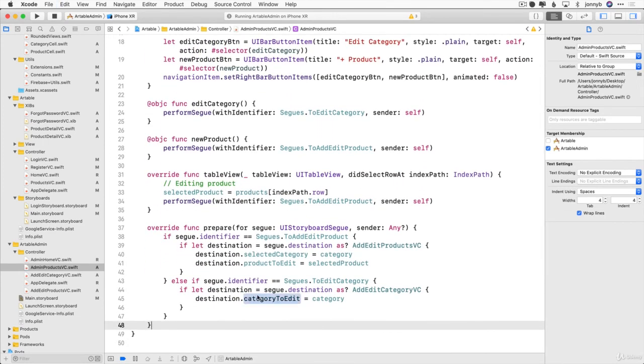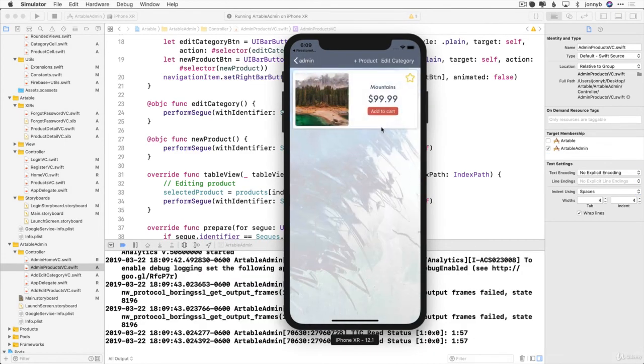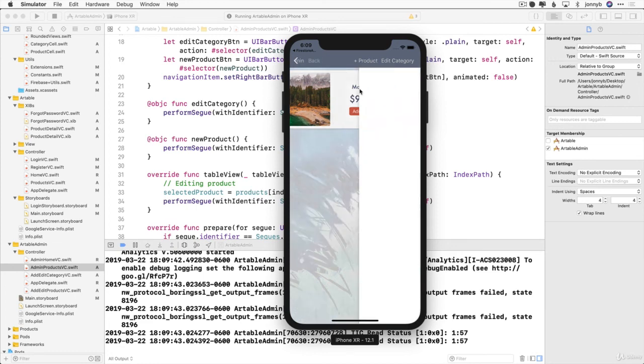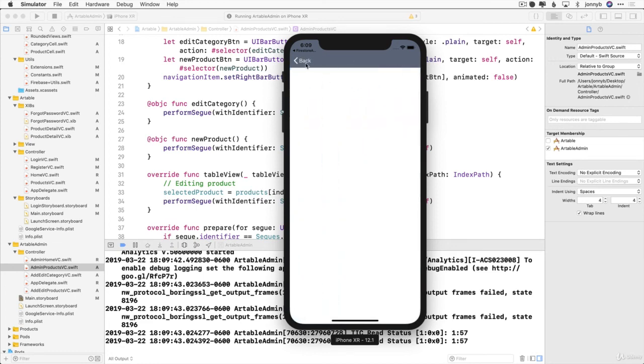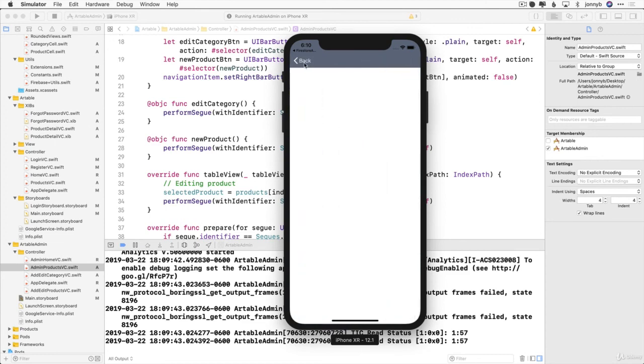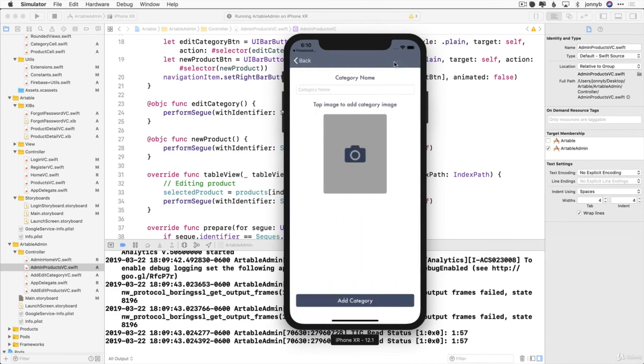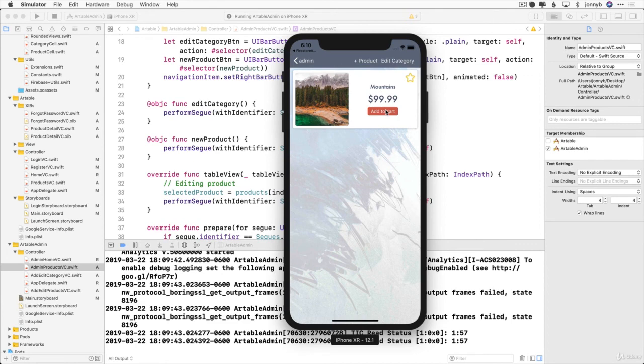Let's go ahead and run this and test it out. All right, let's click on landscapes. And if we click here, we should go to Add Edit Product, which it looks like we do. It's blank. That's fine for now. We click on Product. We should also go, there we go. And if we click here, we should go to Add Edit Category. Very good. All right, perfect. So we have all of the connections set up. We got a lot of the boilerplate done.